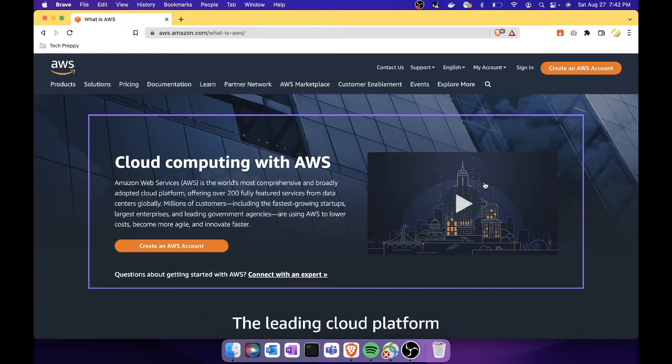So yeah, they offer cloud data centers, and then there are other cool services that they offer, which can be used for projects and to build websites. There's a lot of things that you can do using AWS. So now what I'm going to show you is how to create an account.